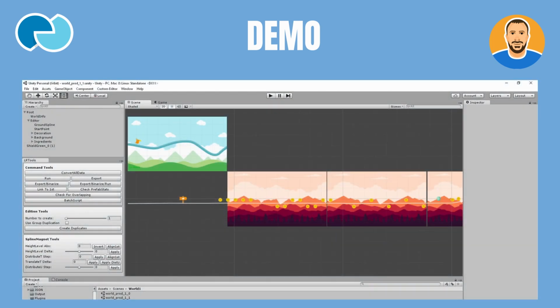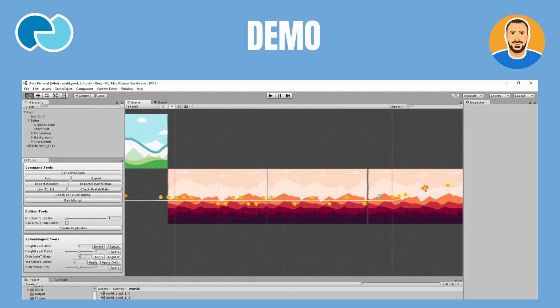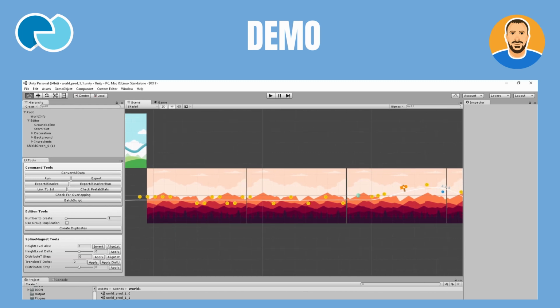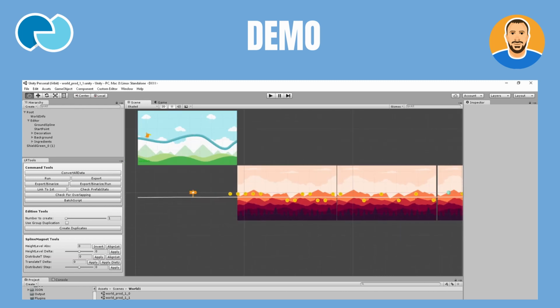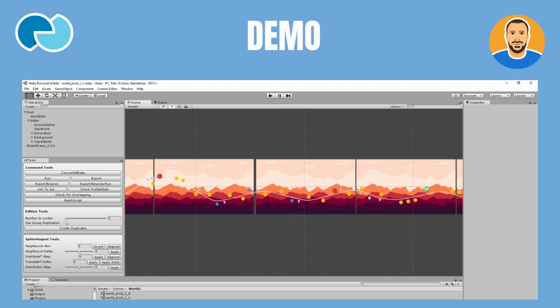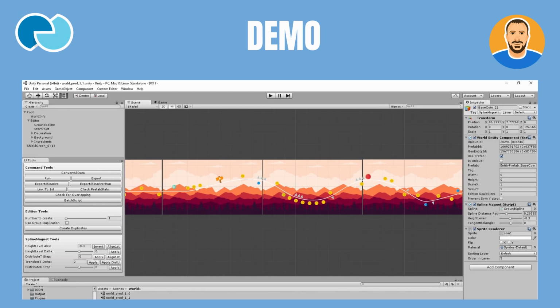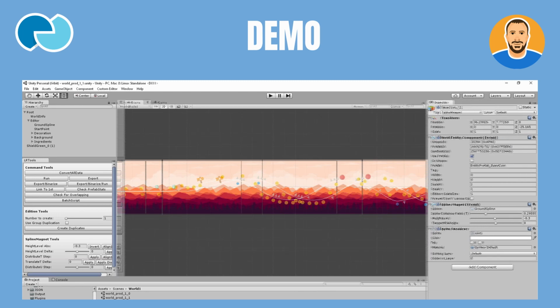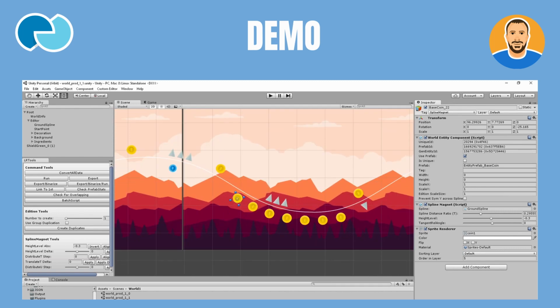Regarding Unity, let's see now how my custom plugin works. As you can see on the left side, there is a panel with all the subtools of my custom plugin. In the Scene panel, I can see my currently edited world. I can select my world objects and change their properties dynamically.